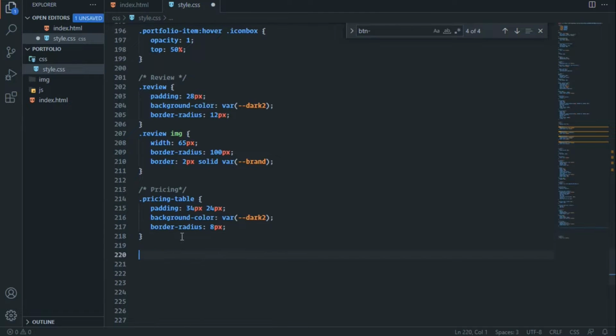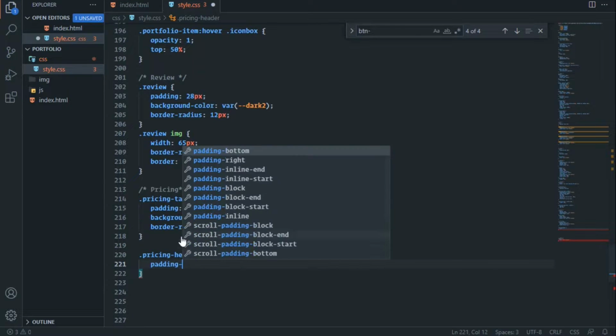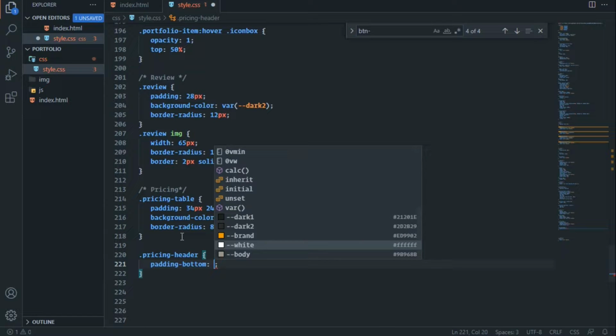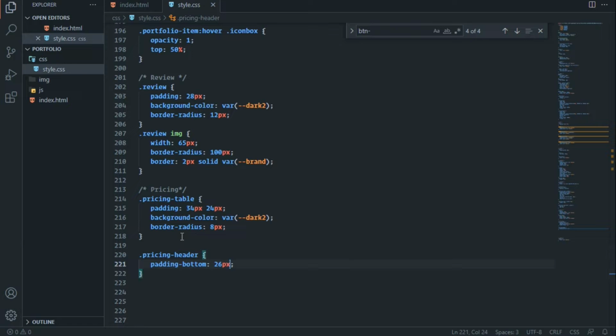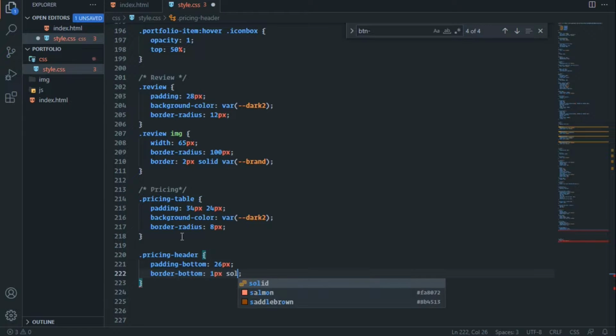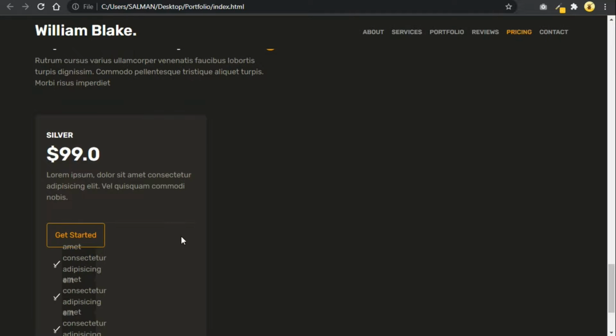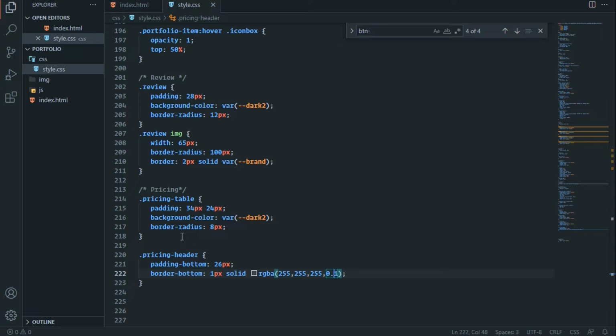So I'm gonna pricing header, I'm gonna give a padding bottom. Padding bottom is going to be 26 pixel. Okay, I'm gonna give a border bottom 1 pixel solid. Okay, I think 24 will be okay.